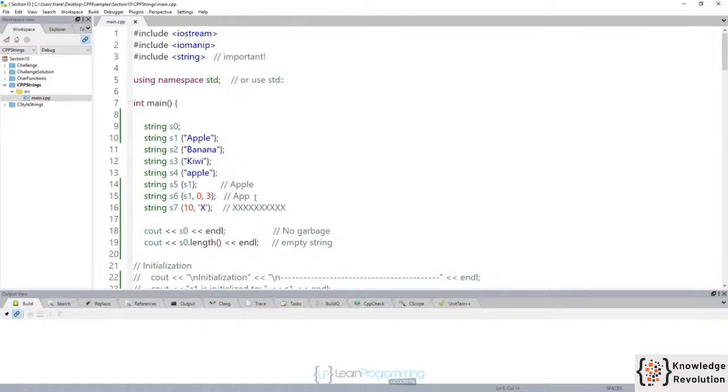There's also a couple of other initializers. There's actually a bunch of initializers and constructor style initializers, a whole bunch of examples that you can use, but I'm just sticking to the commonly used ones in modern C++. In this case, S6 is S1. I'm initializing it from S1, which is Apple, but I'm only using a part of it. I'm starting at index 0 and I want 3 characters. So it's only going to be initialized to the string APP.